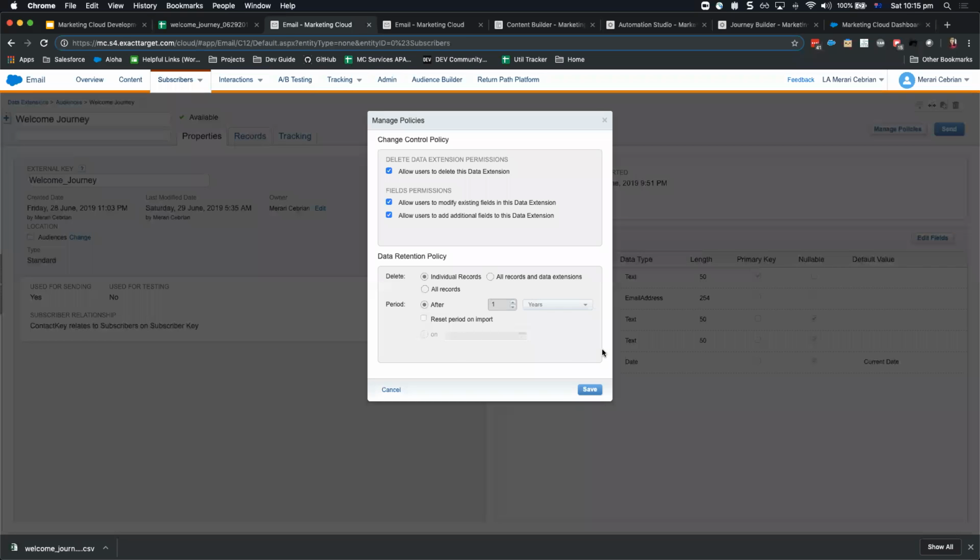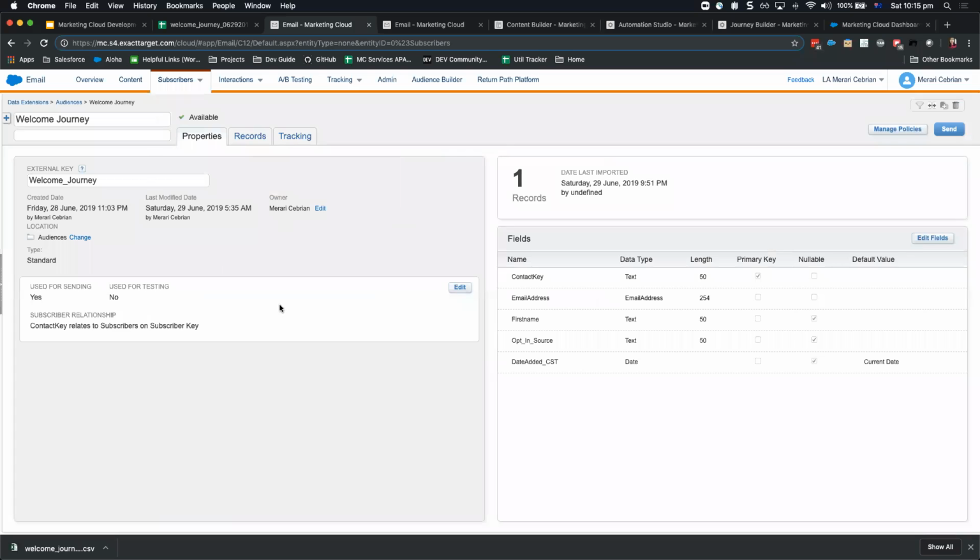It will check at the backend system the age of every individual record and delete it one by one. I can also choose to delete all the records after a year, or all the records including the data extension after a year. You can also set a particular time for that, or reset it if there's a data import that's going to happen. Okay, so now I have this data extension which will hold all the contacts that will be targeted for my journey.